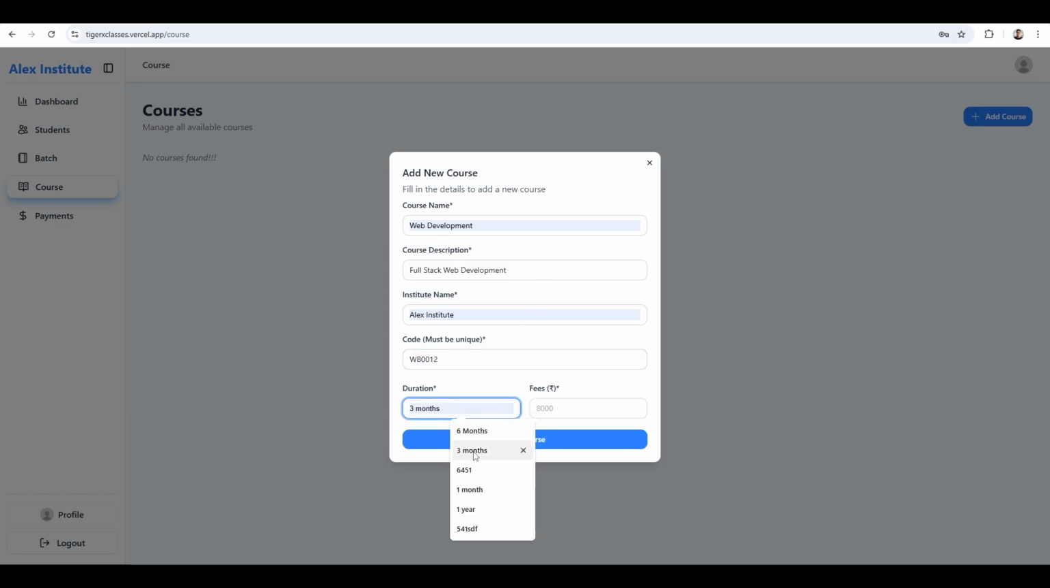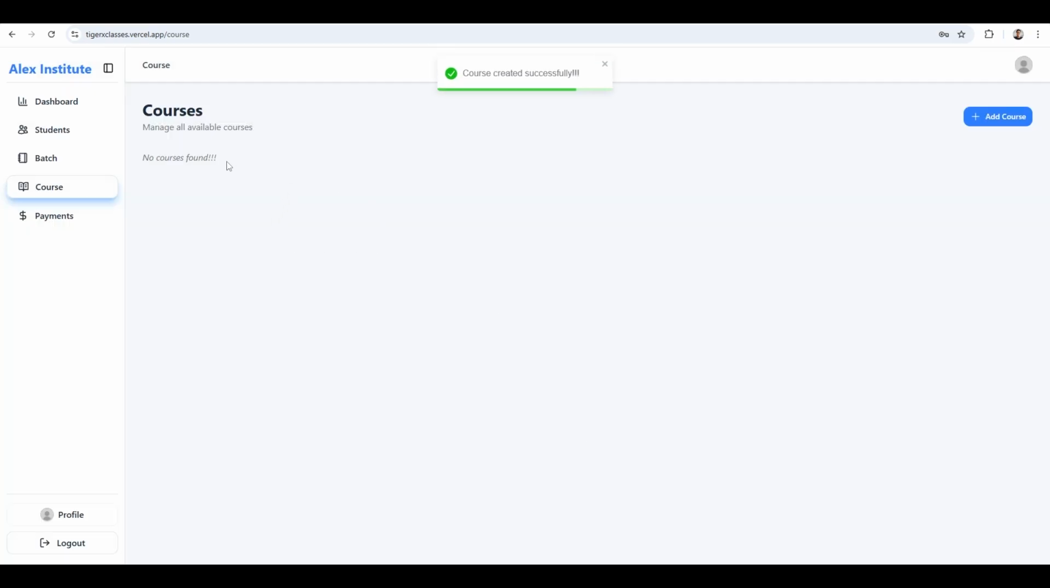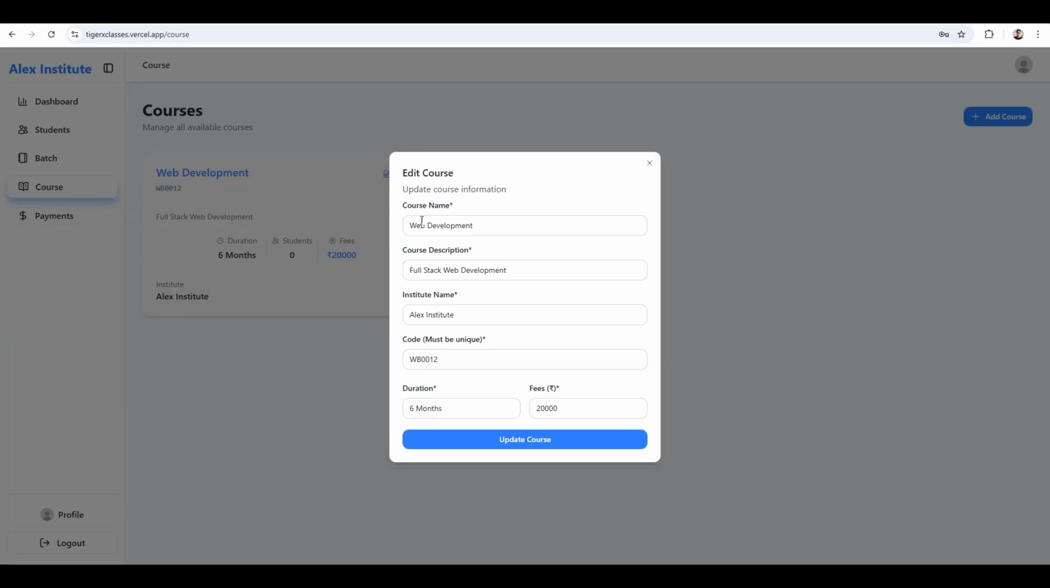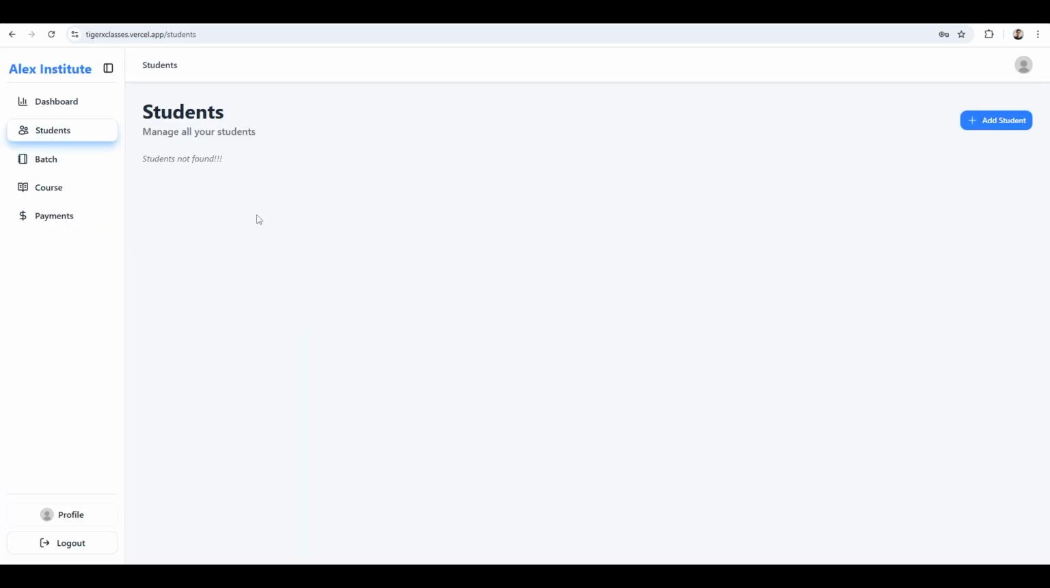Then we will have some timeline, so let's say 6 months, and in rupees we need to add some pricing. So let's add 20,000. Add course, and similar to the batch everything is the same, and you will see the course. We can add more courses, edit this course, delete this course, similar, right? Now let's add the student. Let's go to the student.